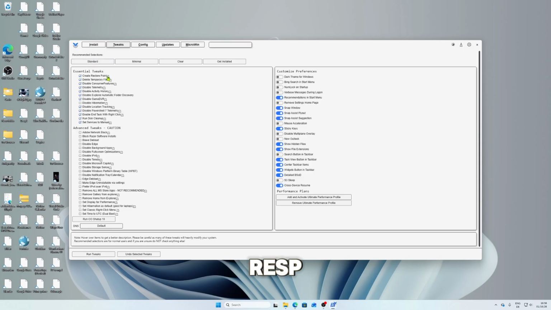Creating a restore point is very interesting. Deleting temporary files is very interesting because it saves you a lot of space. Disabling consumer features is also a good thing. Disabling telemetry is essential. Same goes for activity history and a bunch of stuff that you don't need. Though I wouldn't disable the hibernation.